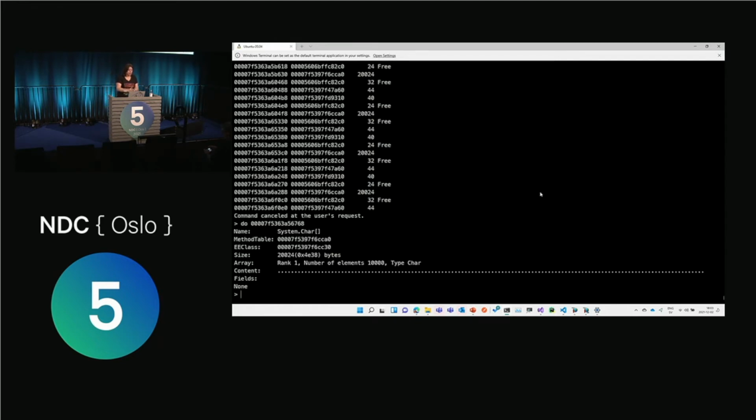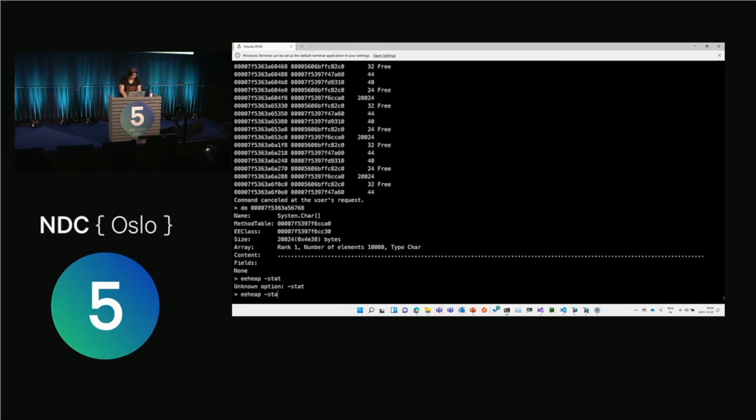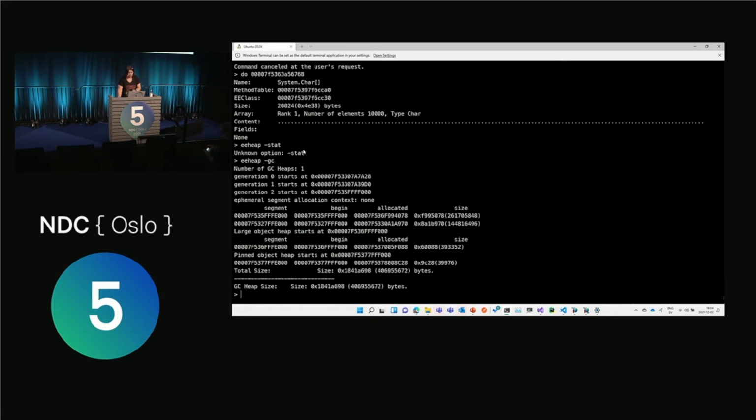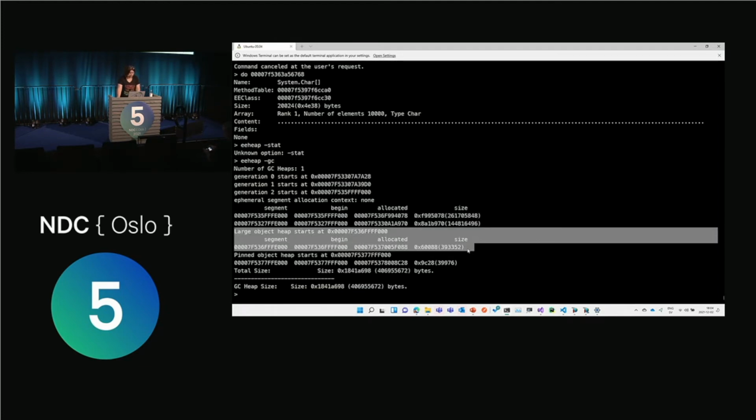And that's also what's made it into this. But this is sort of the reason why we could do this. And this is also something that could be done, for example, in other managed languages. If we look at this again, eheap-gc, we'll see that these are a fixed size, and when you run out of them, you get more and more of them, and we have something called the large object heap where we store very large objects, but I'll get to that in a second too.